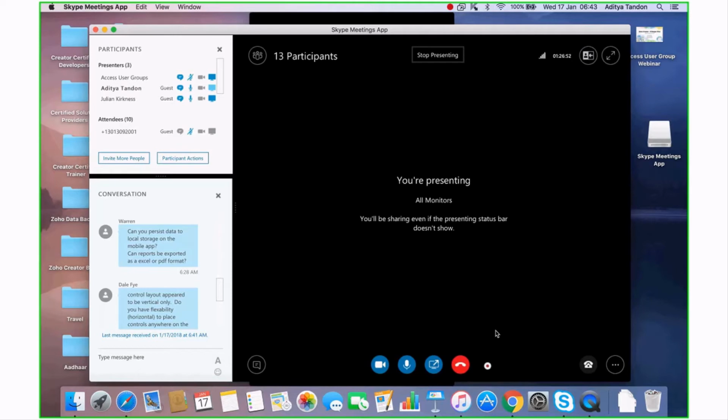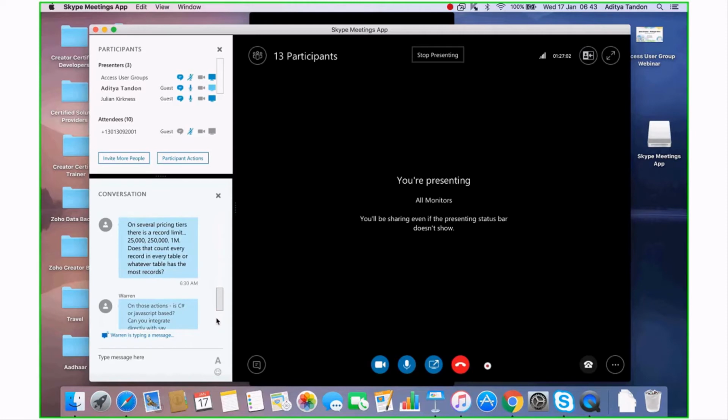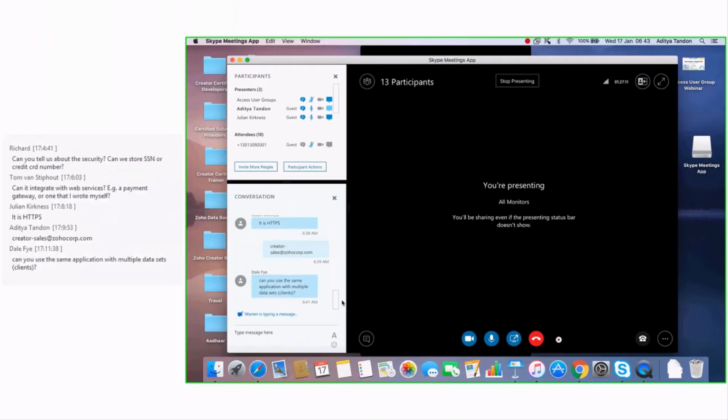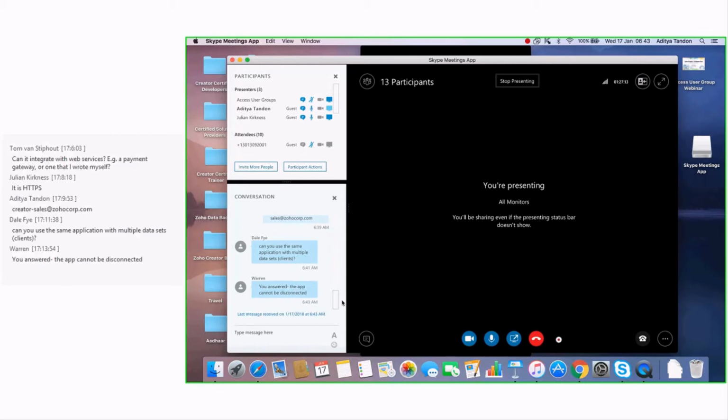So when you say persist, do you mean data that you are adding into the mobile app, or let's say data that has already been added inside the mobile app? I believe Warren is typing. Okay. Yes, I did. The app cannot be disconnected at any point. However, I'd also like to add that there is some sort of offline accessibility on the mobile app as well.